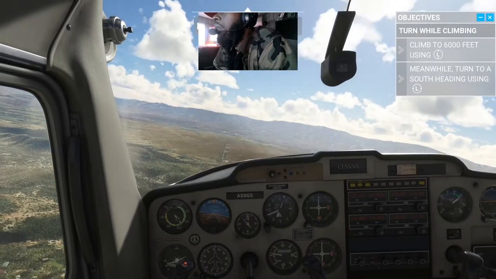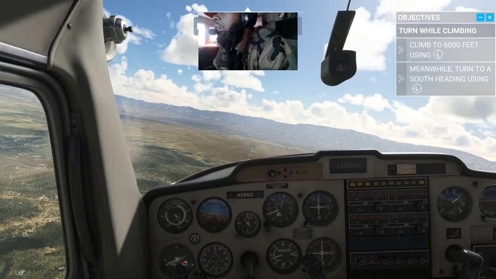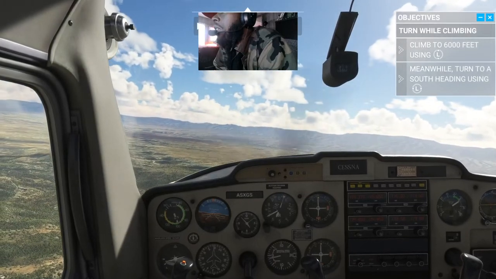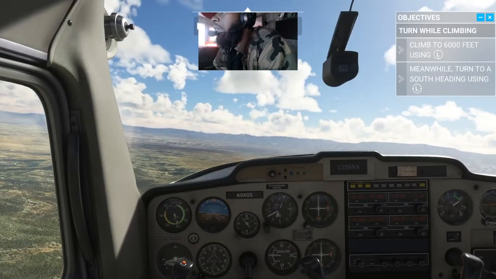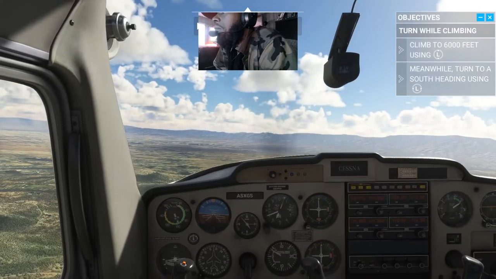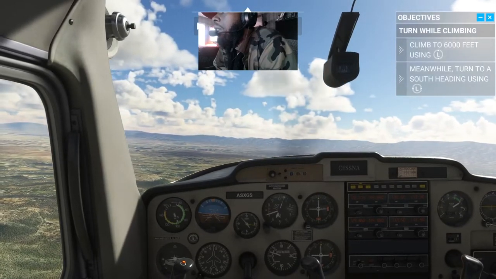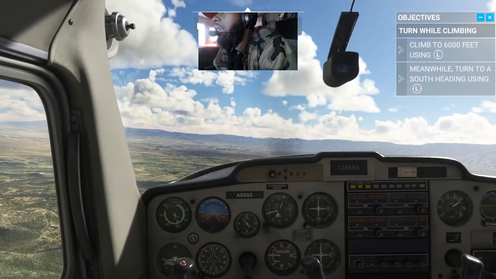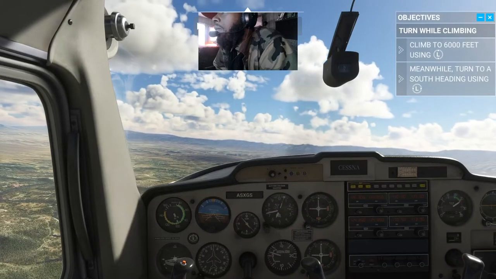Bring it back down a little bit. Bring it back down. And then I can start getting ready to straighten it on up because I see I'm coming up on south. Bring it on down. I'm about to be coming up on south.